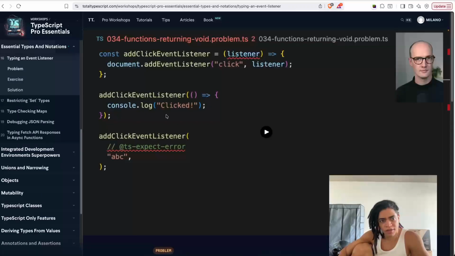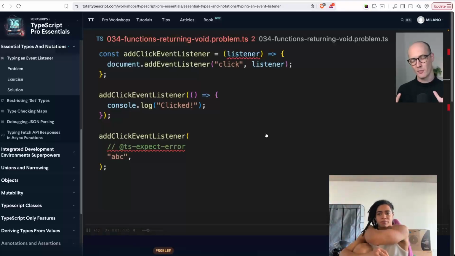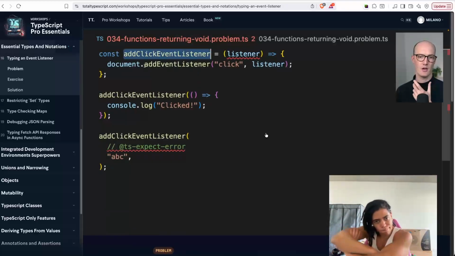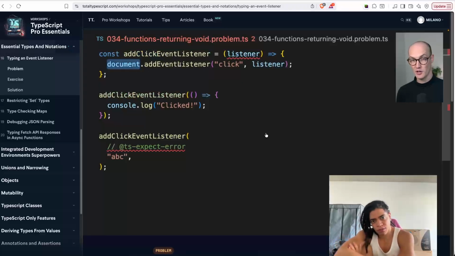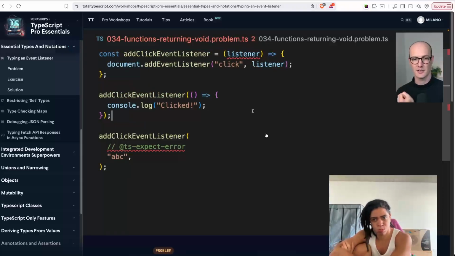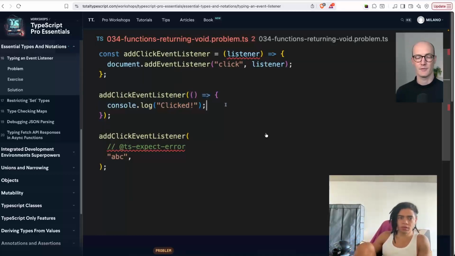Typing an event listener. Let's look at a classic example from the web development world, where we have addEventListener for click. What we're doing here is we're saying the document, we want to add a click event listener and then pass that listener to it. When we call it, we want to pass in a function here, and we don't want to return anything from that function.